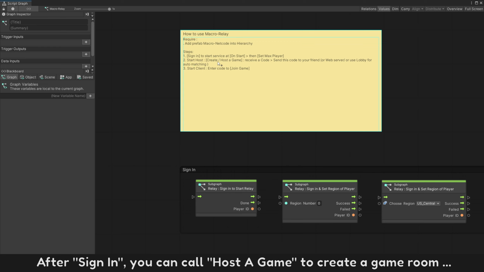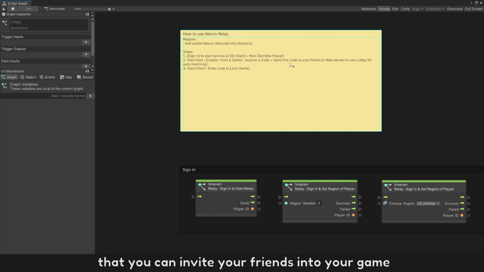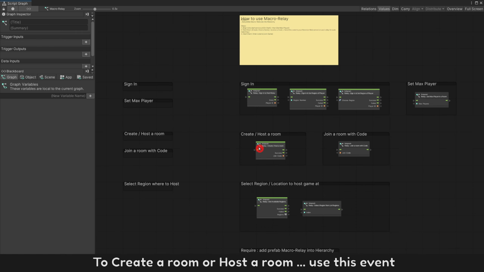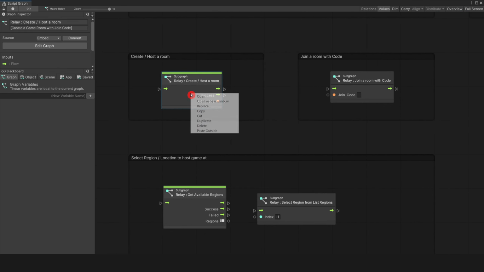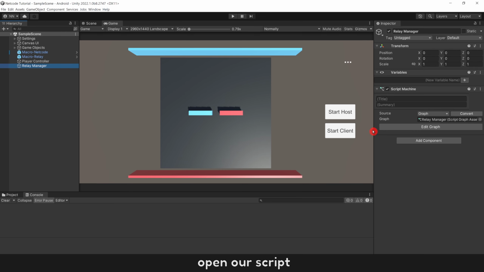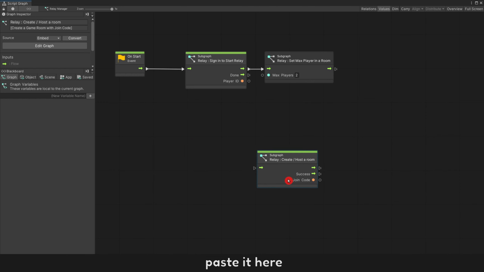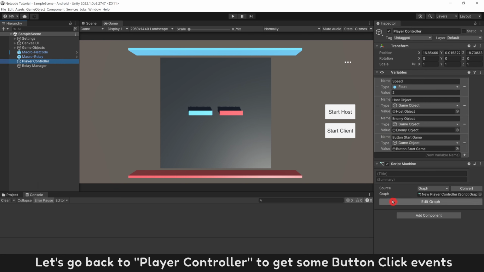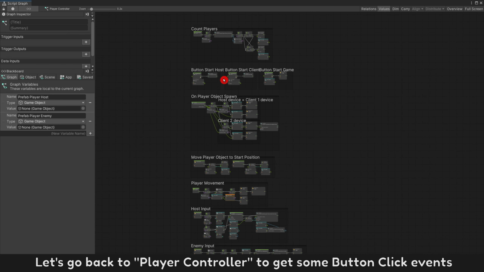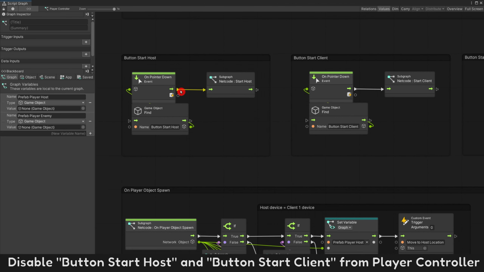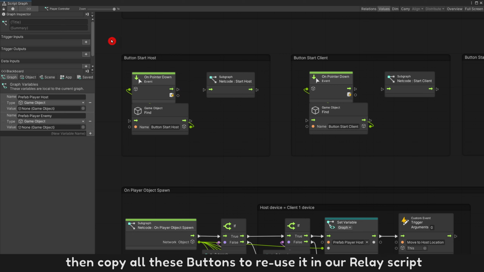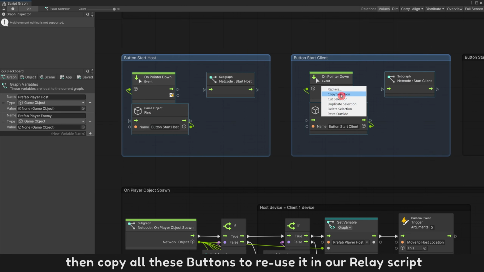After sign in, you can call host a game to create a game room that you can invite your friends into your game. To create a room or host a room, use this event. Open our script, paste it here. Let's go back to player controller to get some button click events. Disable button start host and button start client from player controller. Then copy all these buttons to reuse it in our Relay script.